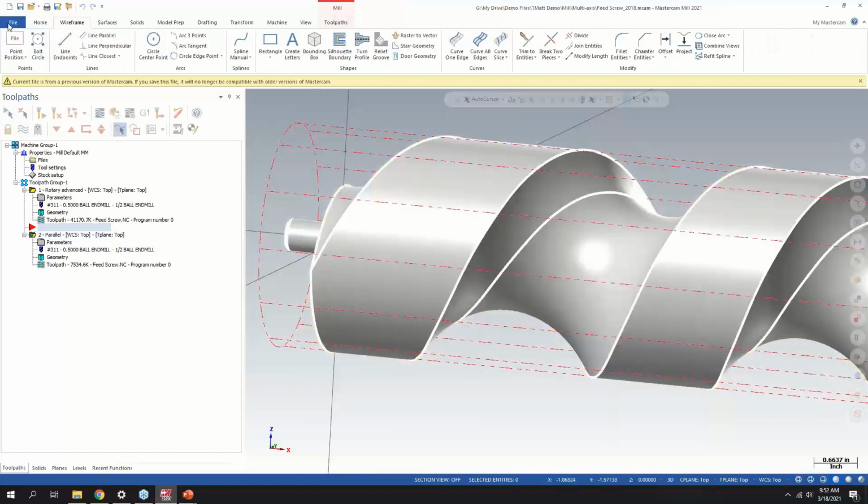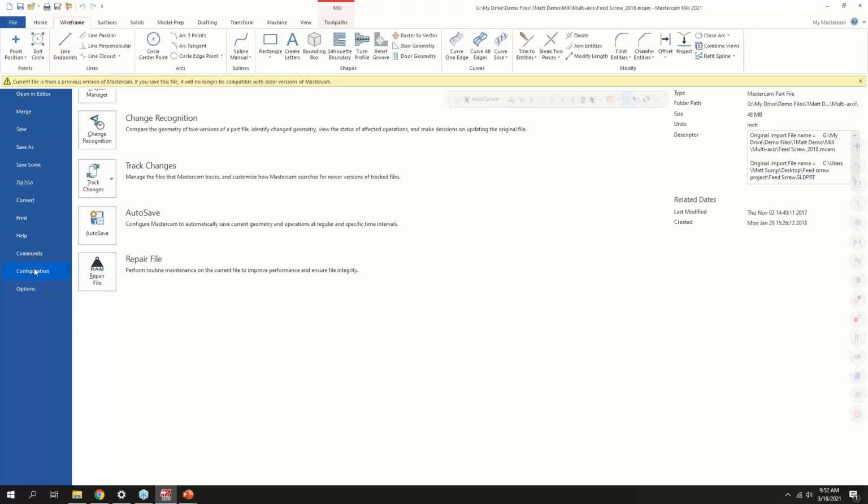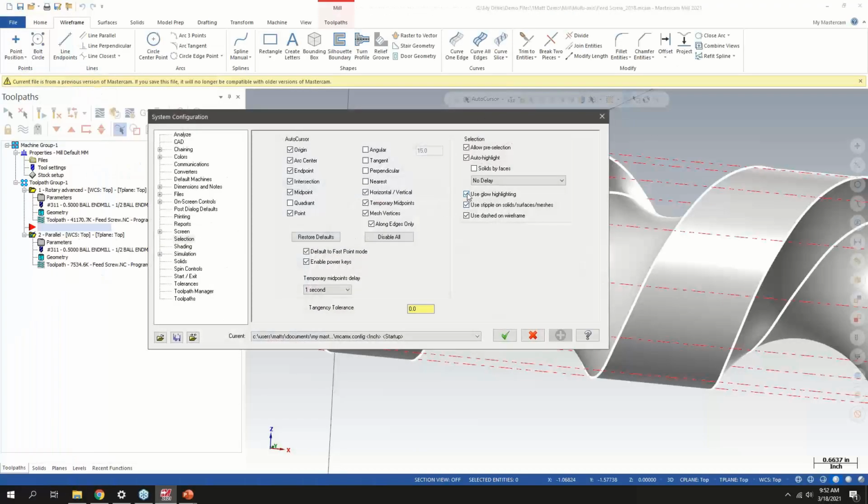I'm not sure why they made that default for 2021. Maybe because it looks a little fancier is about the only thing I can think of. So I definitely recommend turning that off. And then you'll get how highlighting of faces and solids looked in previous versions of Mastercam.